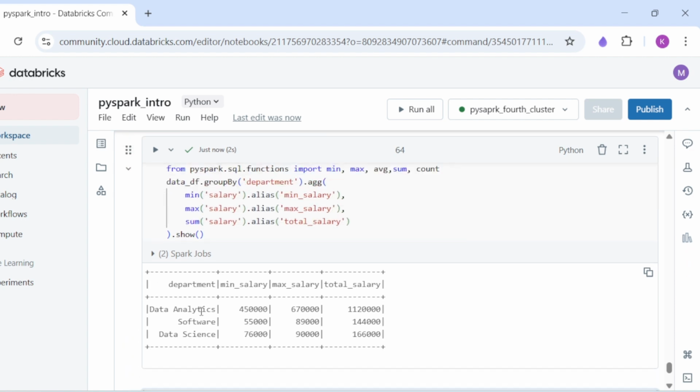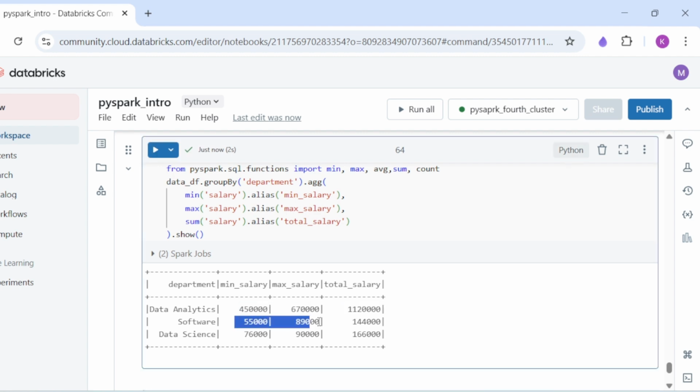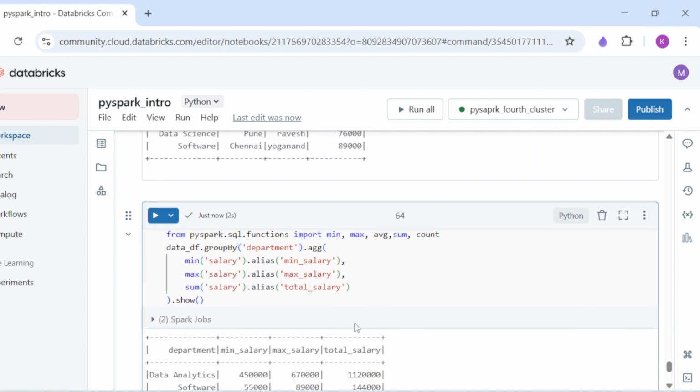You can see the department wise minimum salary, and these are the maximum salaries. We have only 6 employees, right? If you add these 2, we will get this one. If you add these 2, we will get this one. So this is how, if you want to find everything at a time, you use this method, aggregation of. This allows us to write different aliases also, right?